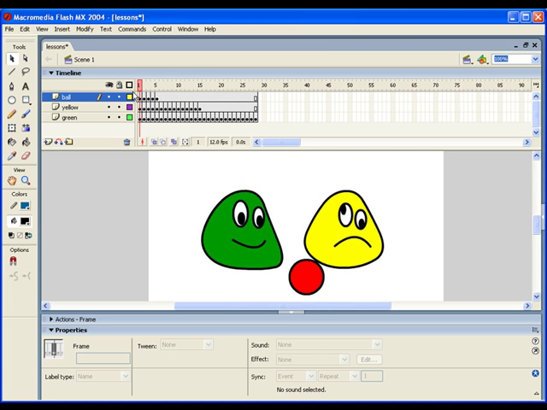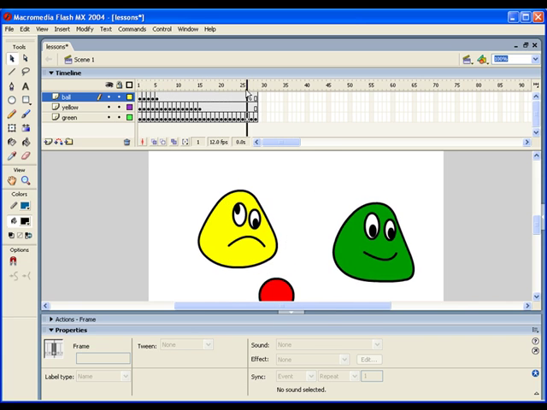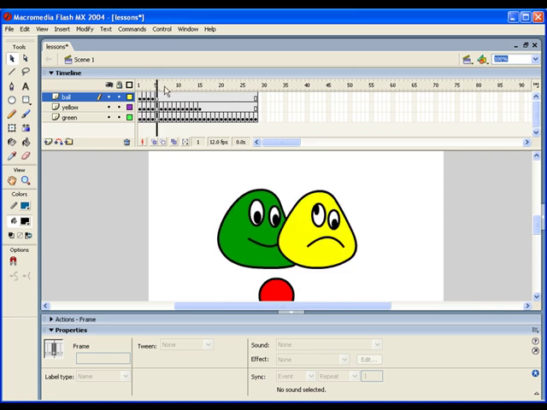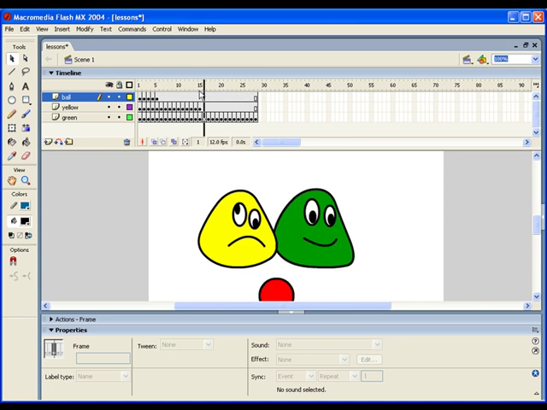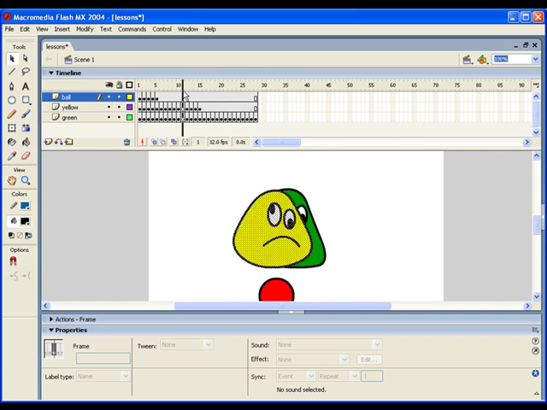Now, so far we've done frame by frame animation to create some movement, and that's all right. That's fine. That's a good way of doing it. In fact, some animation always has to be done frame by frame. However, because we're using a computer, we can use something called tweening to enable us to cheat a bit.